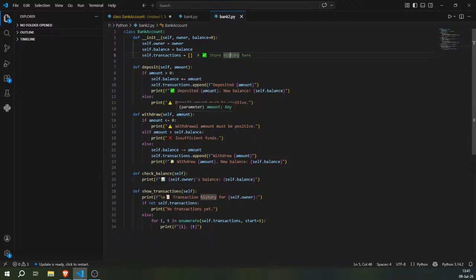Withdraw is self, amount. Okay. If amount is less than zero, print withdrawal amount must be positive. Else if amount is more than self.balance, insufficient funds. Else self.balance is balance minus amount. Append the withdrawal amount and new balance. Check balance: self.owner's balance. Show transactions: print transaction history for self.owner.